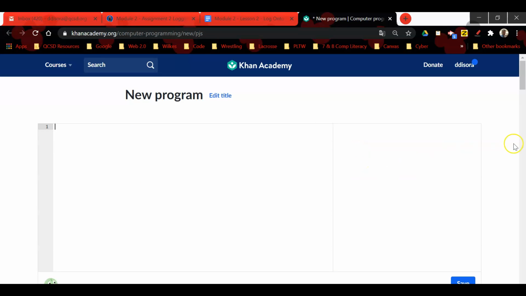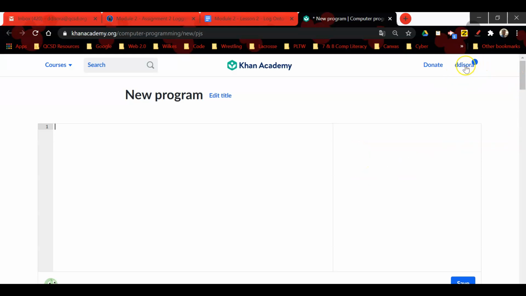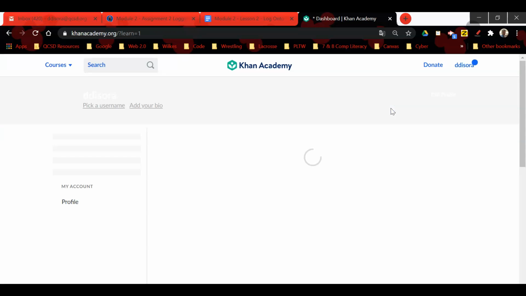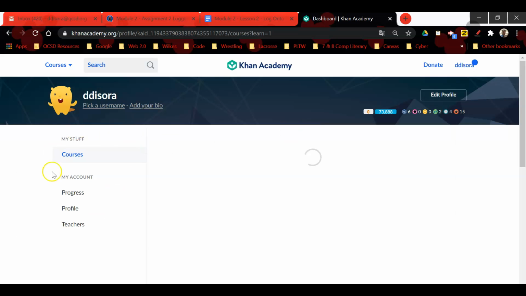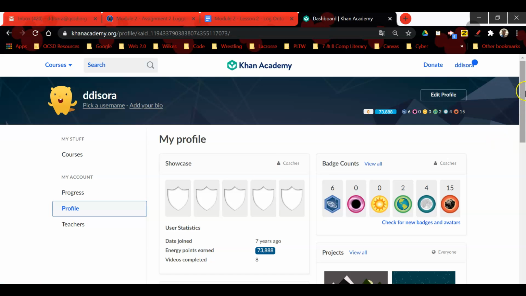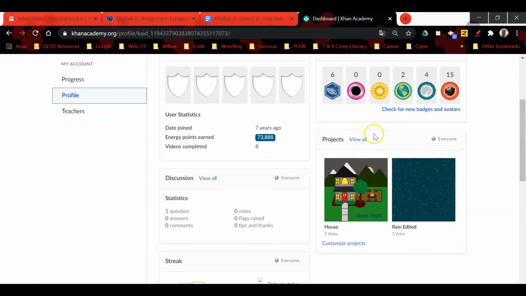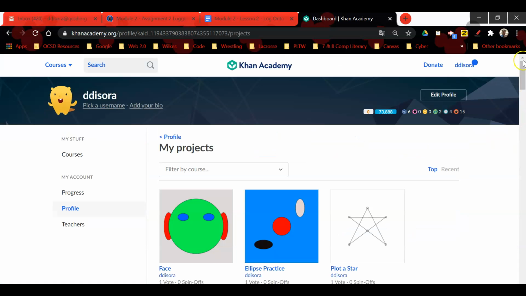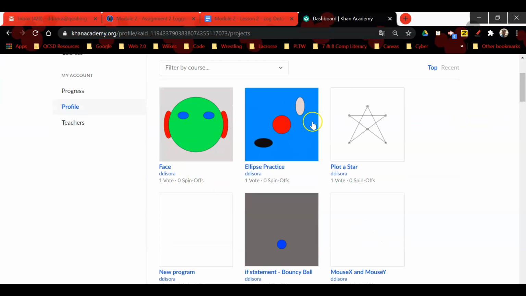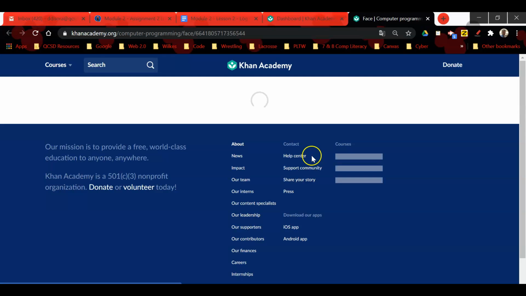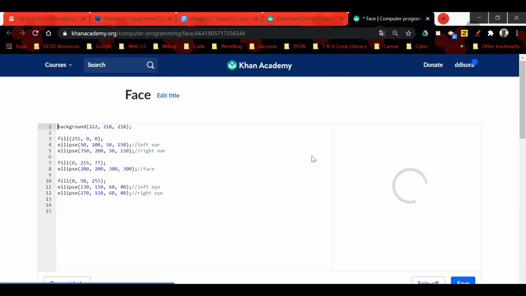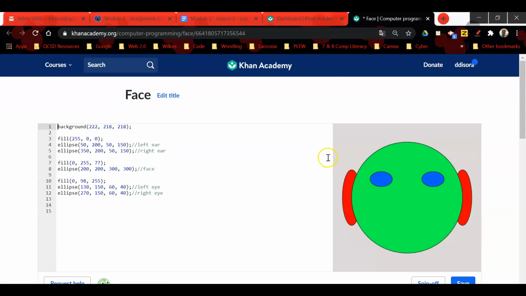Now to get to our work, you're going to come up here to the top right corner and click on your username. Then you're going to go to Learner Home. Then you're going to come over here to the left to Profile. Once you go to Profile, then you're going to notice in your Project section, you can click on View All if there's quite a few, and then you will see all of your projects that you've created. Click on the one you want, and then you can go back to editing or continuing or finishing this.